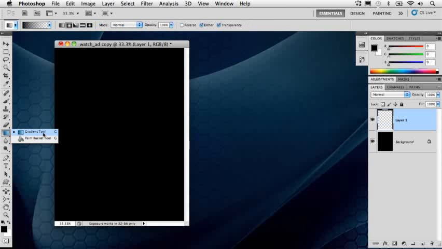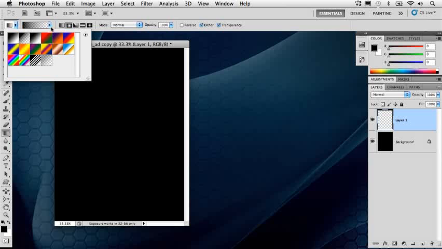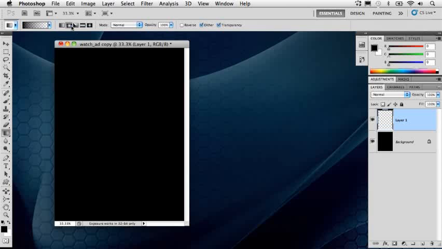I'm going to go over here and grab my gradient tool, and we're going to use the foreground to transparent, which is the second icon right here inside the gradient picker. And we want to use the radial gradient. Up here you've got several different gradient types. We're going to use the second one, which is the radial.